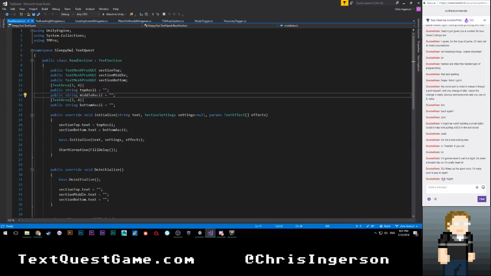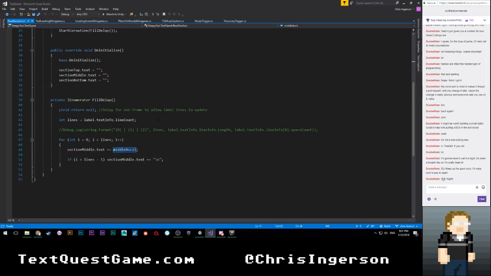Okay, so middle ASCII here. Line info. Text info line count. Oh dear. So that almost works. Crap. Okay.